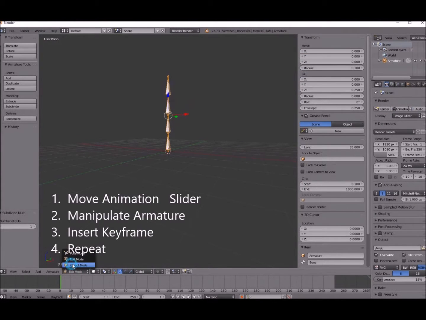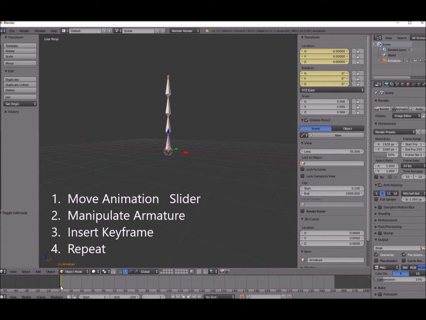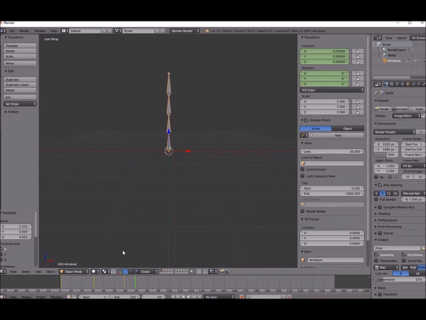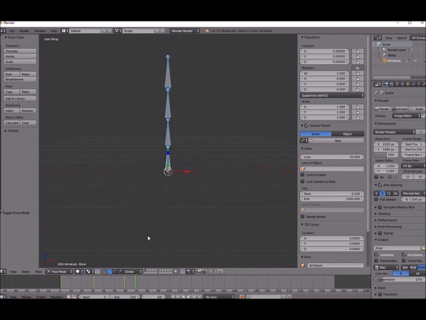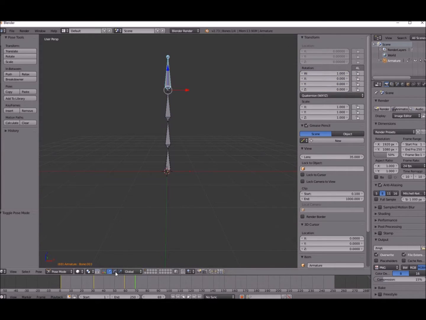Alright, so now what we're going to do is animate it. Follow the screen and always remember, move your animation slider first, then manipulate your armature, and then insert a keyframe and repeat. In the object mode, we move the entire armature along the axis. And then when we go into the pose mode, we're going to be having fun manipulating the individual bones. So just have some fun. Like I'm doing this just arbitrarily.